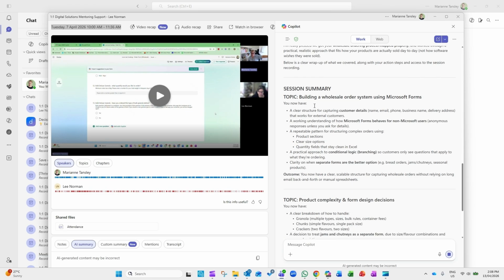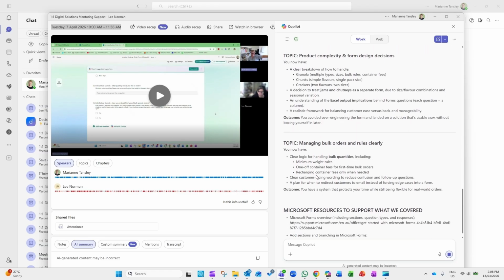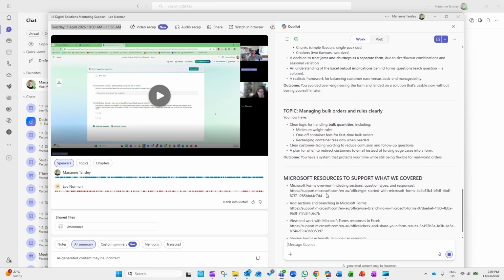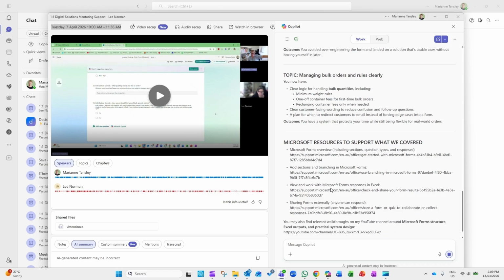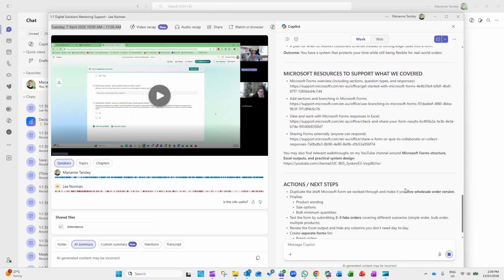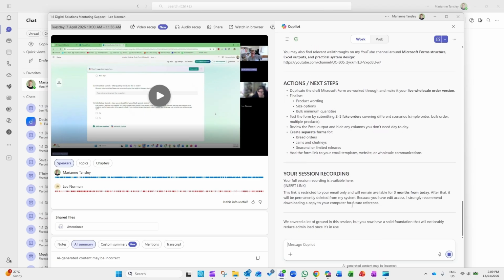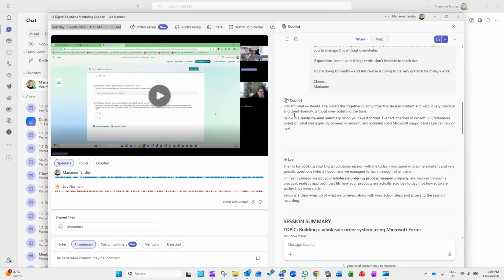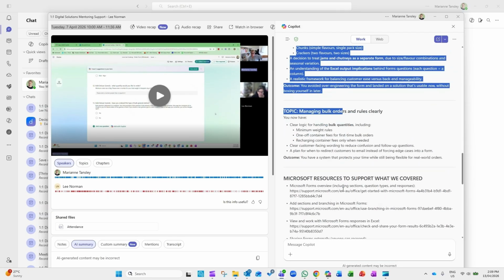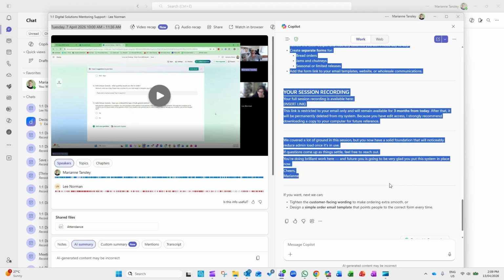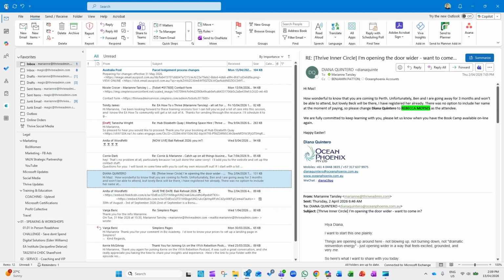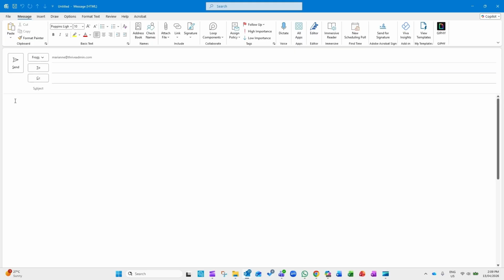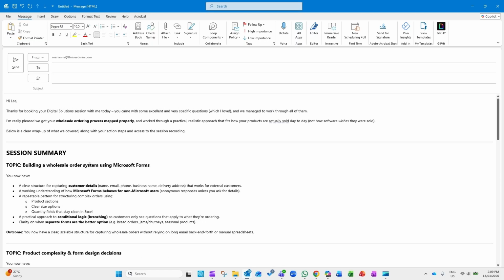So we've got an intro, a session summary with all of the different topics. The structure is all here with the links, so I can check all of these and make sure they actually answer what I want. And then actions and next steps, information about the recording, and a little summary. So now my actual manual work from here is super minimal. I'm going to copy all of this, go into Outlook, create a new email and paste it in here. And all I've got to do is proof and read it, test everything.